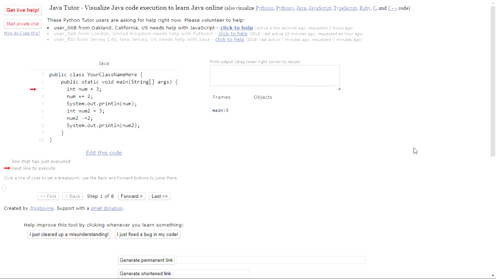In this example, I created a variable called num, which has been assigned a value of 3. On line 4, I wrote num plus equals 2, which means that a value of 2 is being added to num's current value, which is 3, thus giving num a value of 5. And as you can see, when I output num, it has indeed been assigned a value of 5.